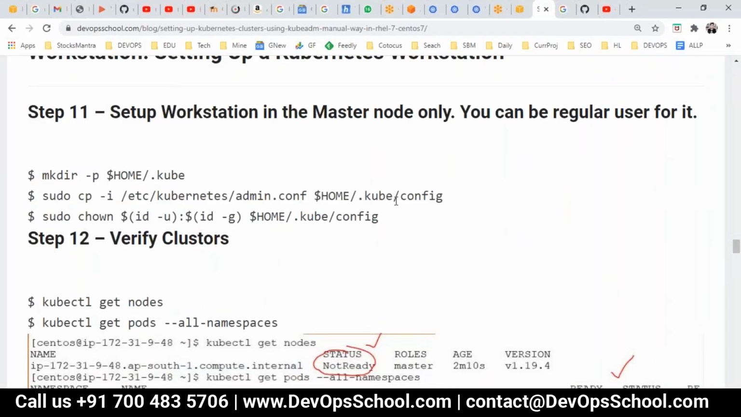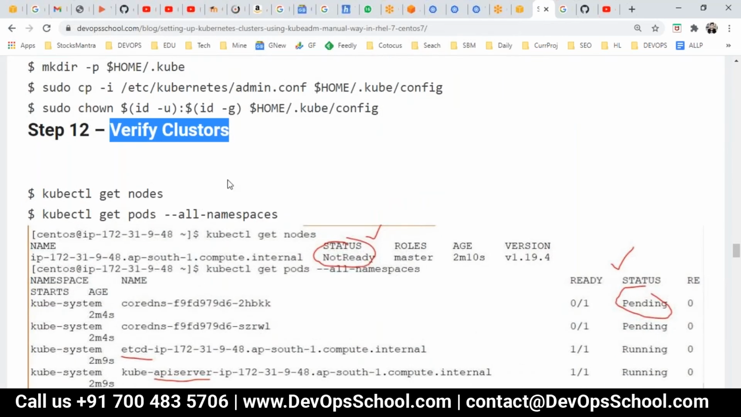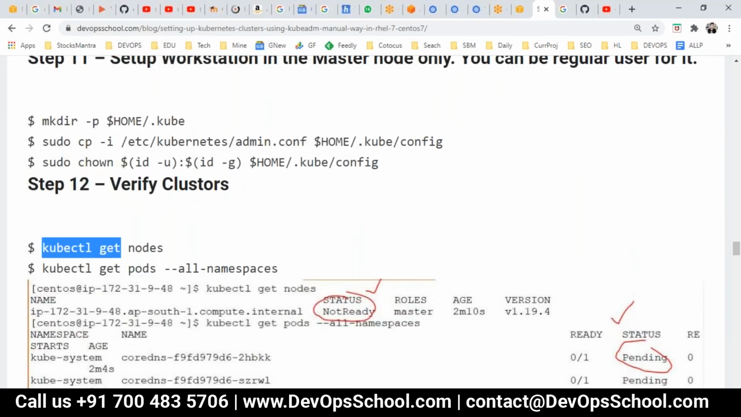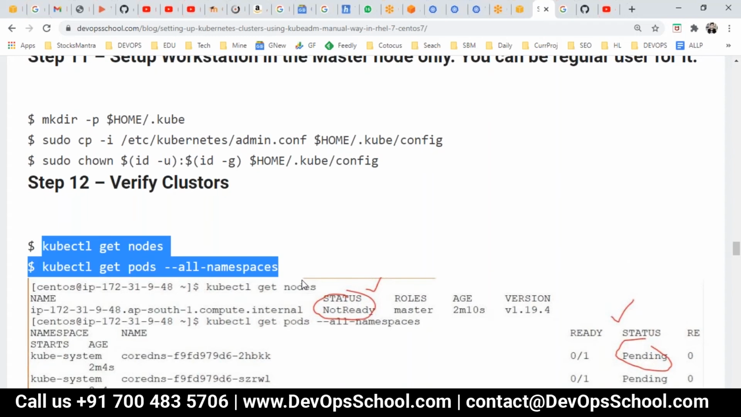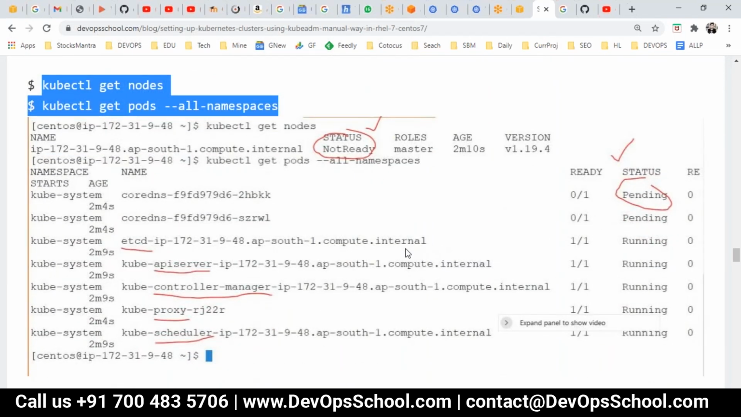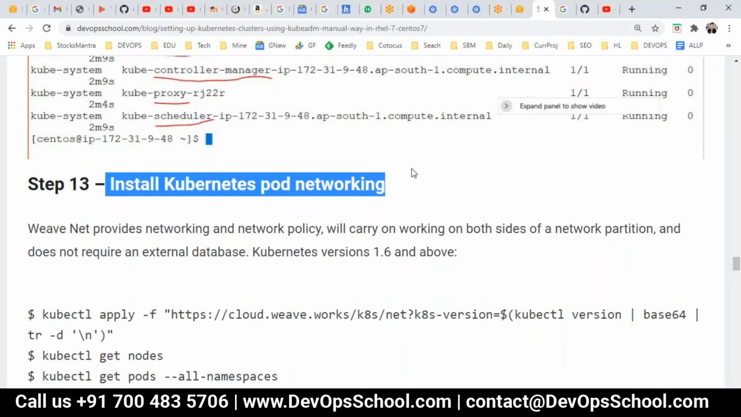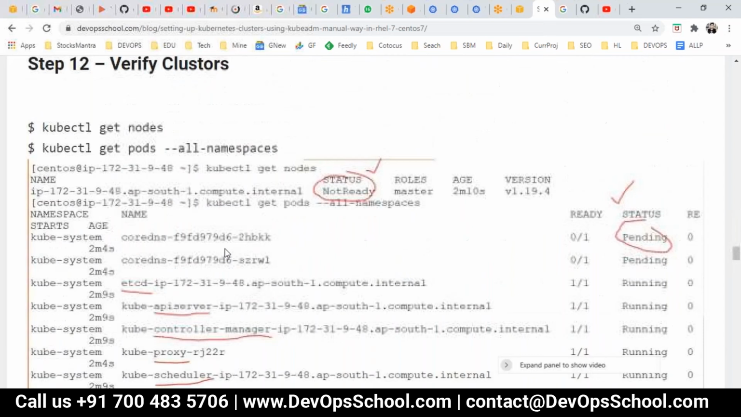Now the same thing I have also written. Run this command and verify whether your cluster is okay or not. So how do you verify? These are the 2 commands and you will get this output. The output I have also mentioned, so you'll not get confused. Okay. And after that, install Kubernetes pod networking. So before that, let me do this here.